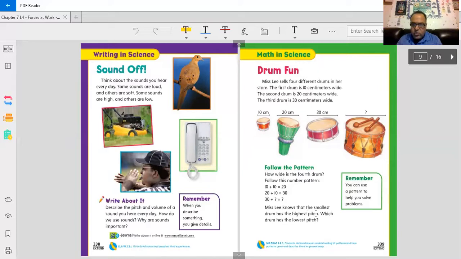Miss Lee knows that the smallest drum has the highest pitch. Which drum has the lowest pitch? Think about it. Remember, the wider the drum, the lower the pitch. You can use a pattern to help you solve problems.